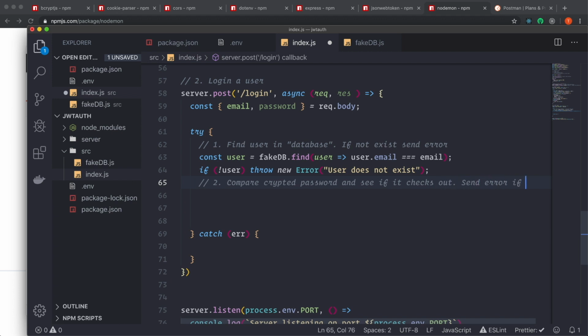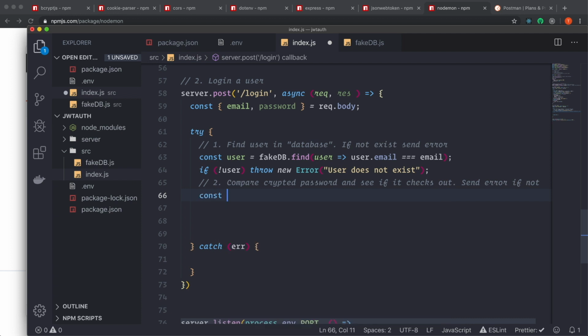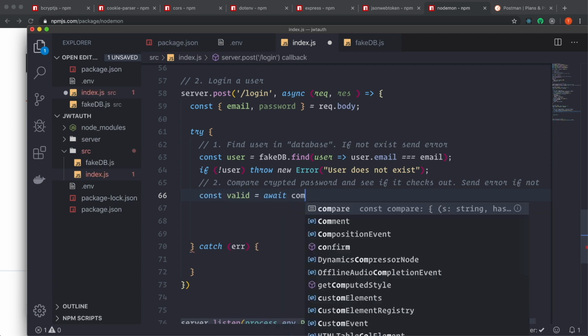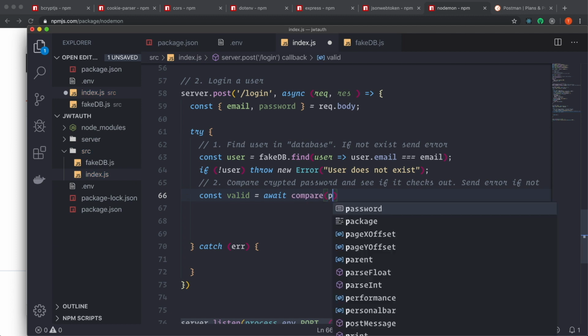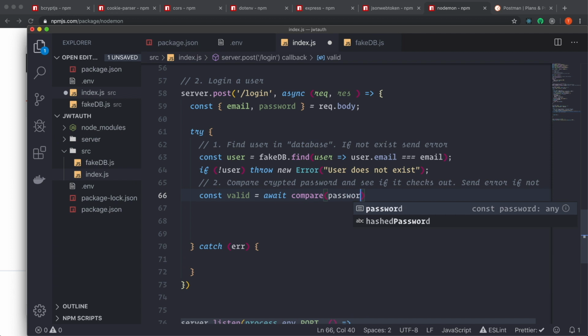Send error if not. So we create a new const that's called valid. We await, and we have this compare function from the bcrypt library. So we compare our password, that's the one we got up here from the body, and then we have the password stored in our database from the user password. So we compare these two and see if they are the same.